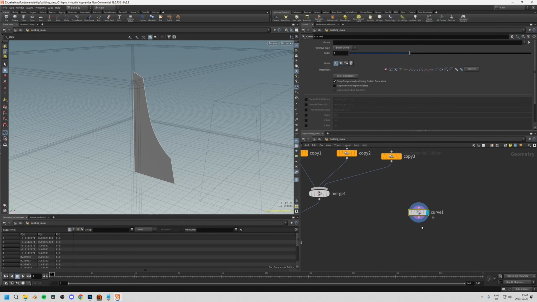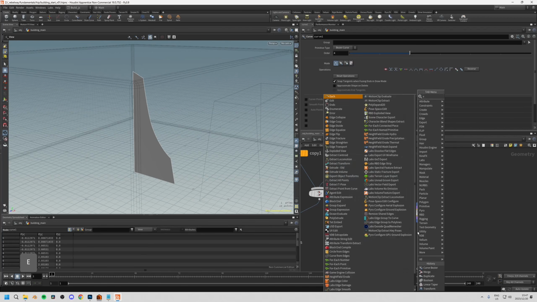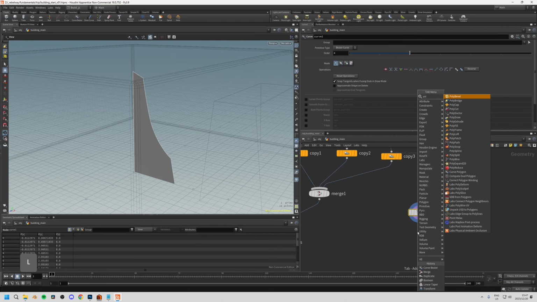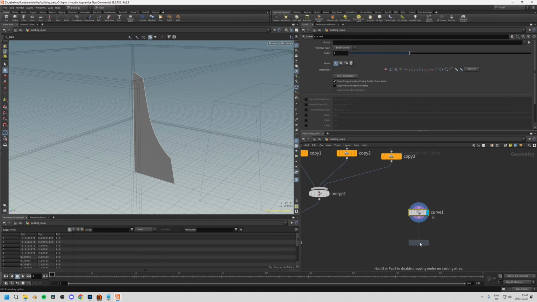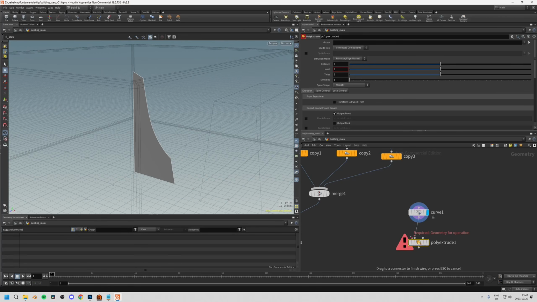So again, going here into my network panel, I'm going to hit tab and type poly extrude. We need a poly extrude for this. And there we go, poly extrude. And just going to hit enter to drop it and then click to drop it. And then let's just connect these two up.